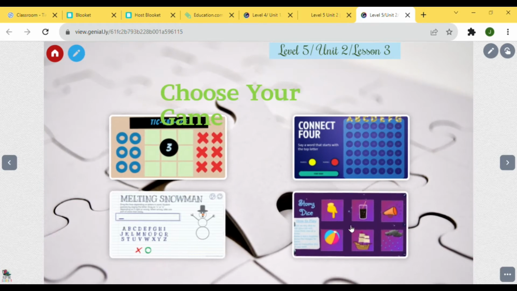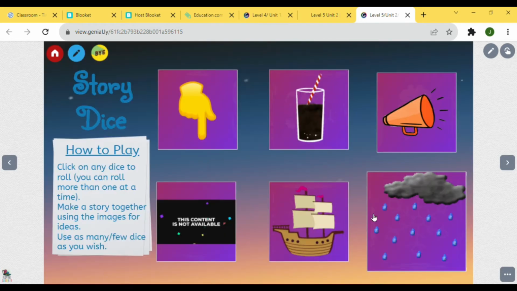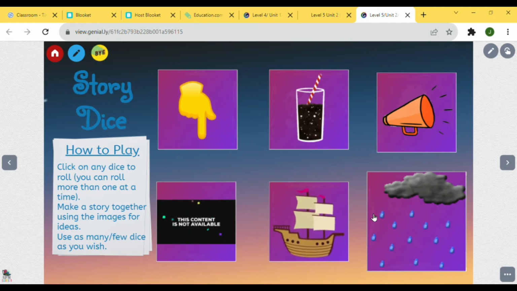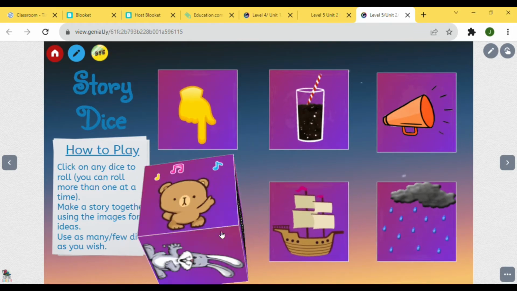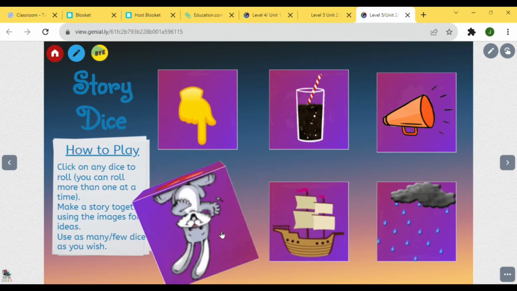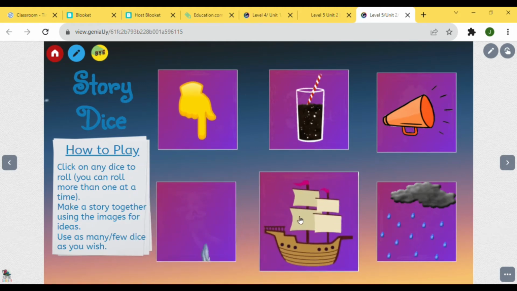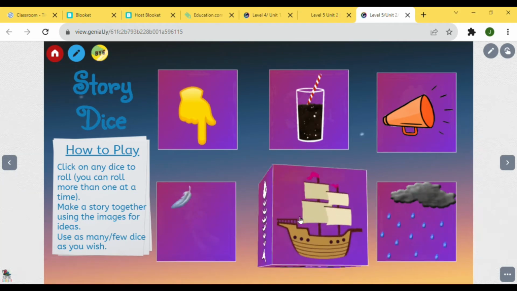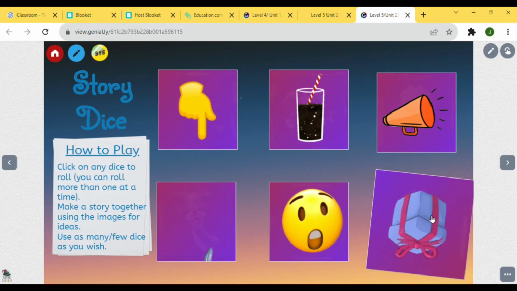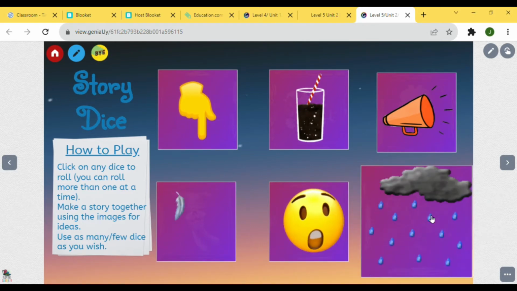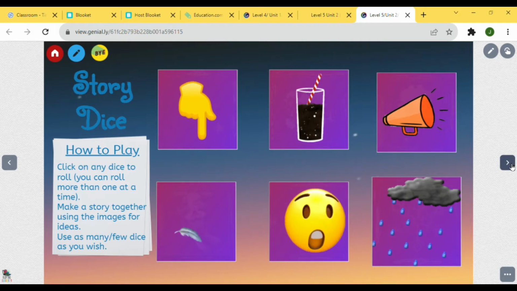So, you know, a couple of extra games here. Dice, you can roll more than one at a time. Make a story together using the images for ideas. Use as many or as few dice as you wish. Oh, I see. So maybe you have to roll each of these and then make a story of it. I love this. I hadn't seen this one before. That's cool. All right, what a great idea.